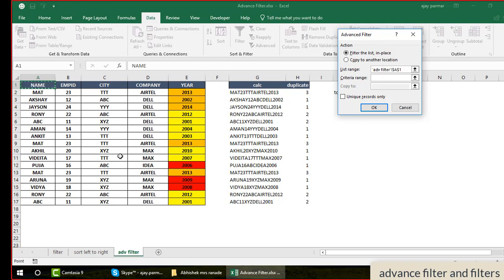I select the data. Now before I move this to the left side, I first go into the edit mode by pressing F2. When you press F2, you can see that I can move the cursor, right? So we are saying that in the sheet advanced filter, the list which I want to filter is A1 to E5.